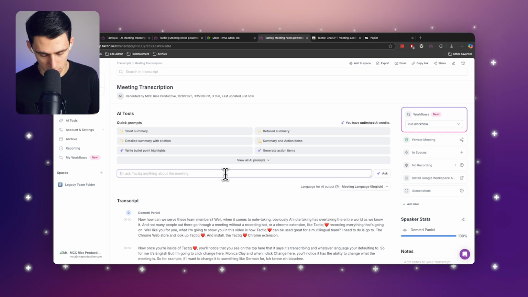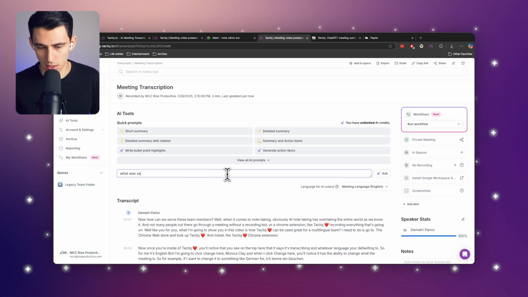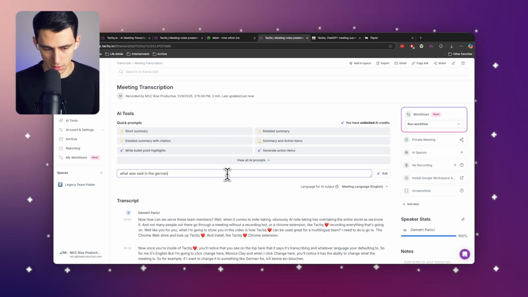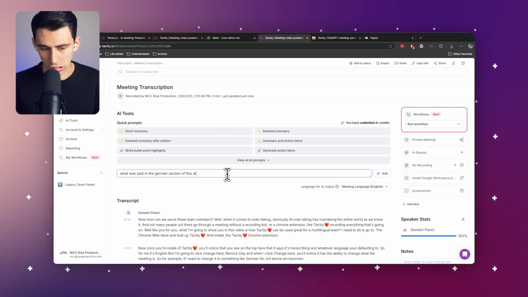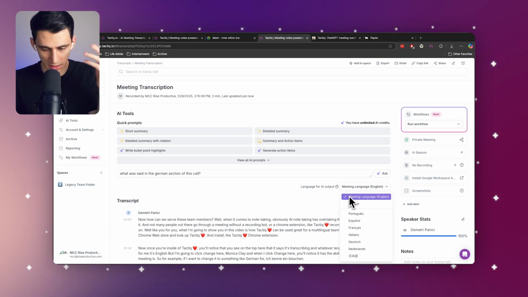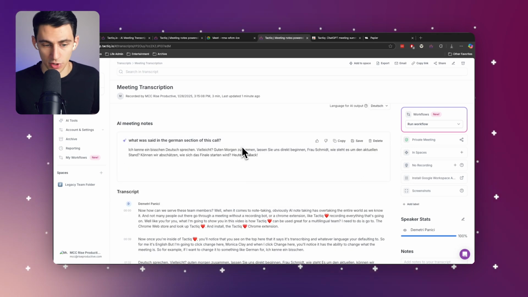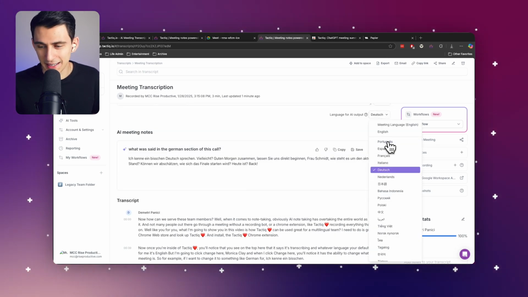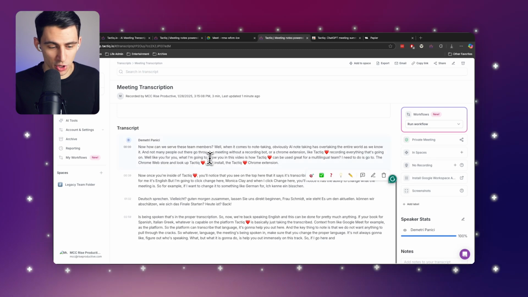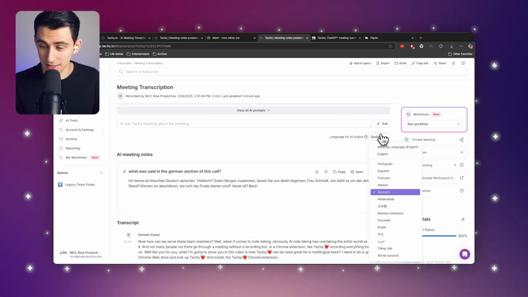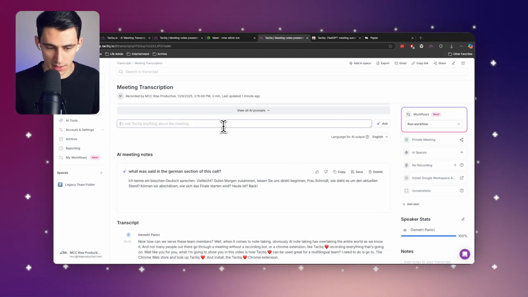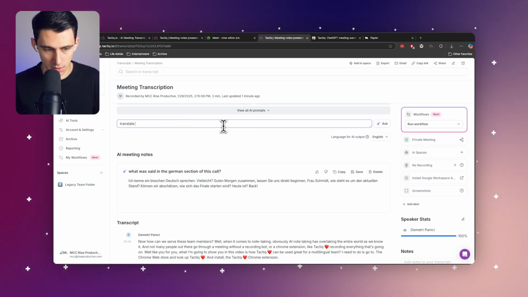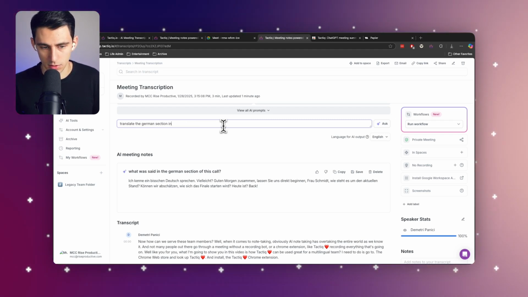So let me just ask, what was said in the German section of this call? And you can always change the meeting language here. So if I go to Deutsch, it's gonna translate it. Oh, well, no, I'm sorry. This is the only German part that was said, but that's a good point. If I go back to English, I ask, translate the German section into English.